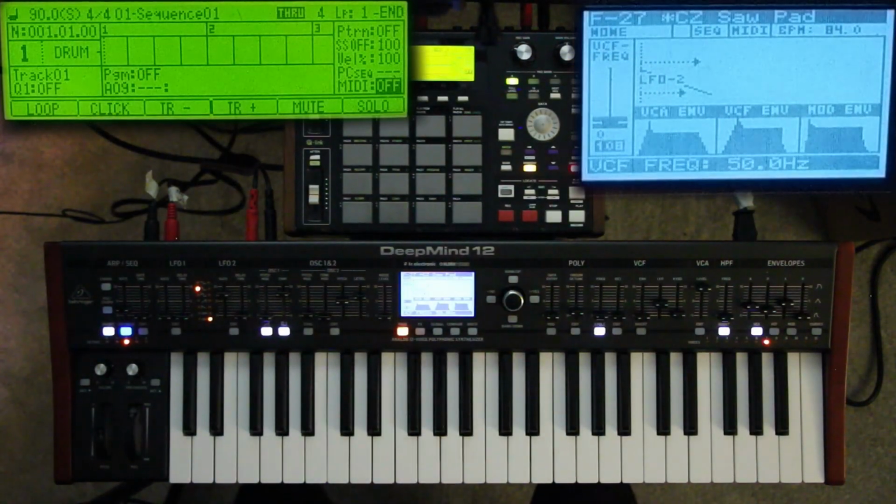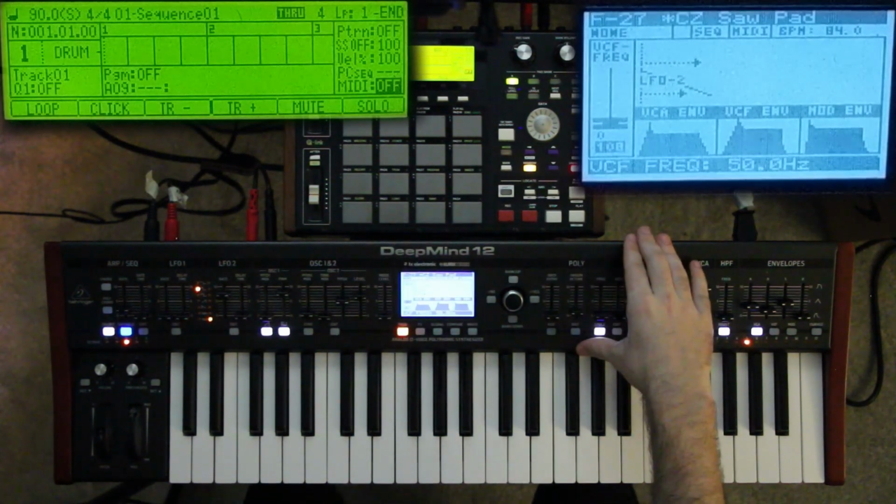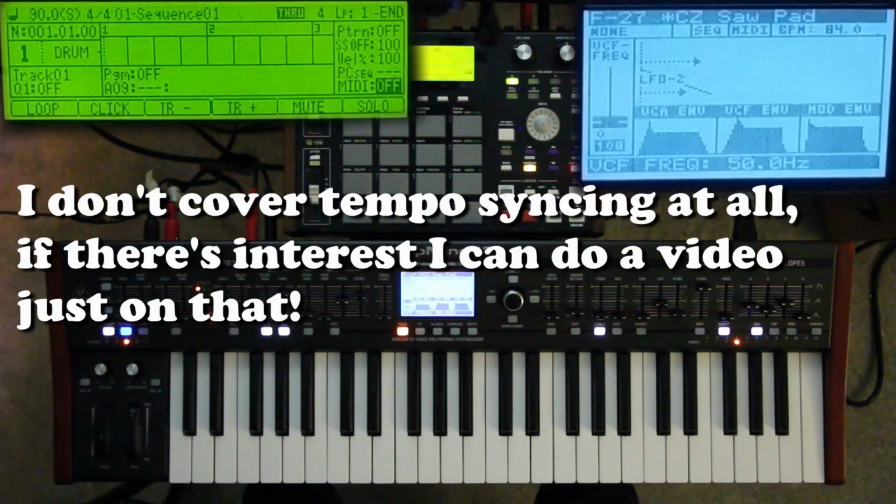I love gear. This is Behringer's Deepmind 12 and Akai's MPC 1000. What I'm going to show you today is sort of a MIDI crash course, what it is, what it does, and a lot of specifics for using it on these two devices. So if you have one or the other, stick around. It might be very helpful to you.